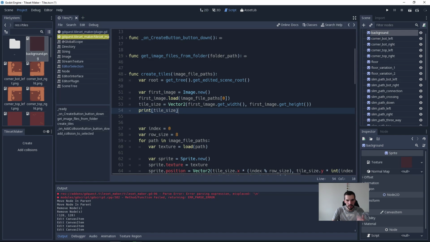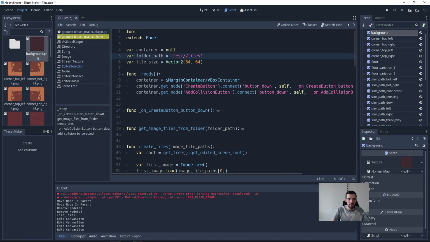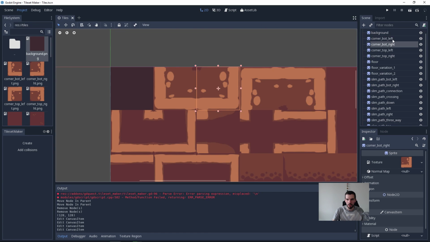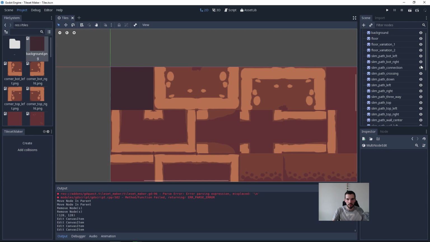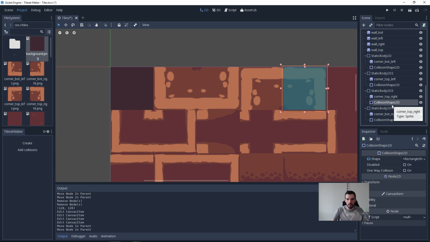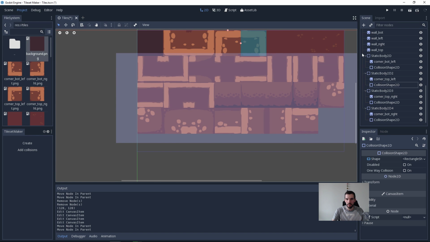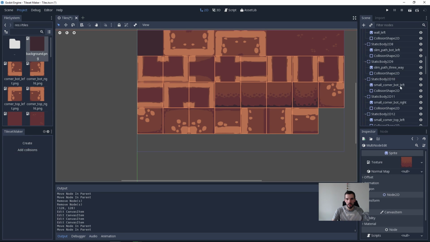Ah, yes, okay, I see the issue. The extents of the shape have to be half the tile size, because you're defining it as some kind of radius from the center. I forgot that. So tile size divided by 2. Alright. Now it should be good. Add collisions. Okay, this should be alright. They don't redraw instantly, but you can see you can select any number of nodes now, like that. Click add collisions, and boom, you have all of them with their collisions applied.